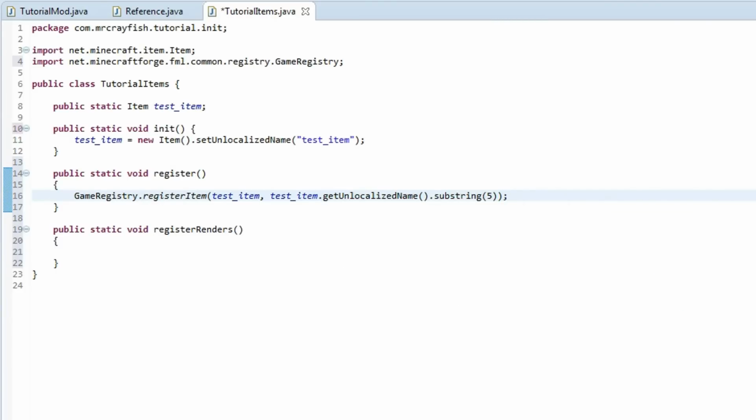Basically what this does is when you get the unlocalized name, it actually returns this here. So if we get that, it returns this here, but it adds this "tile." at the front of it. Substring will get the string after 5 characters, so it won't read this, but it will get the rest of the string after 5 characters here.